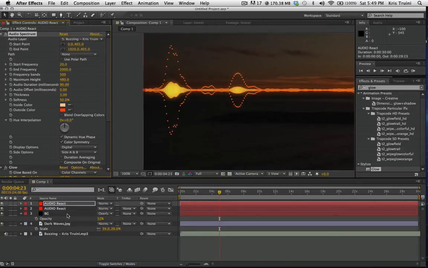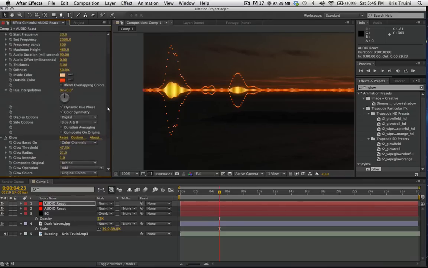And another thing that I can do is I can change the sides. Right now it's showing both sides, but I can also do it on one side, so just the top side, or just the bottom side. So that's what side B and side A are, and you can do side A and B, so that's what we had originally. So you can definitely play around with all these settings and create some very interesting things.